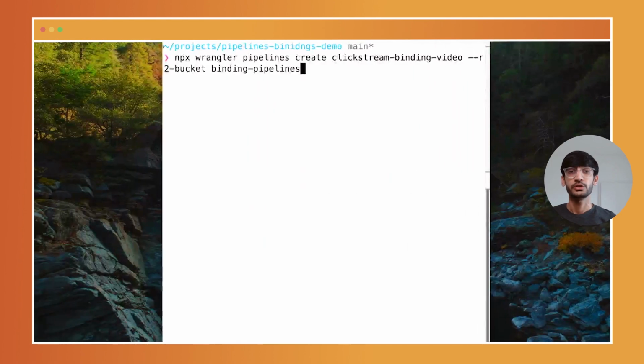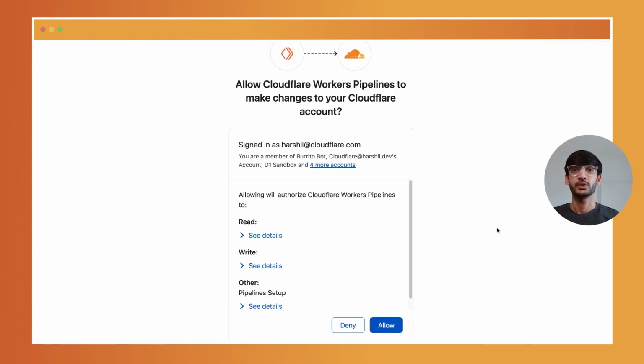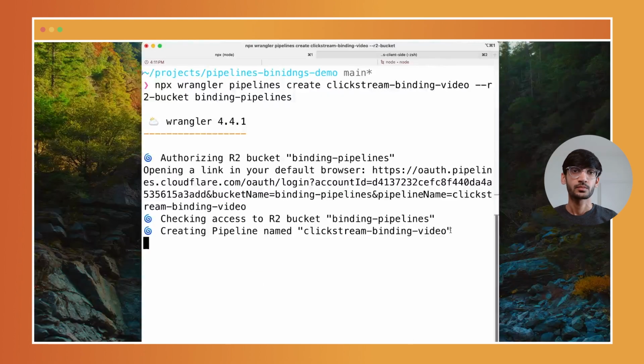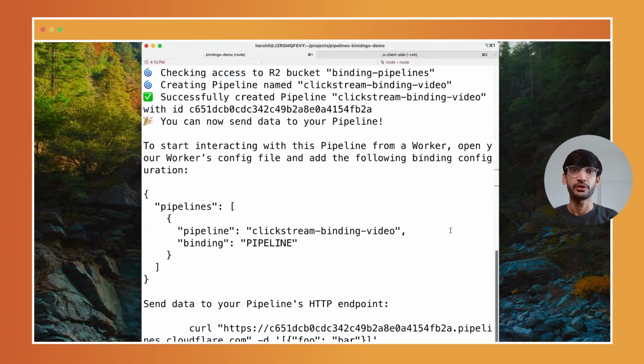Again, we are going to use the npx wrangler pipelines create command to create a new pipeline. This time, we're going to use the name clickstream binding video, and for the bucket, we're going to call it binding pipelines. This will take you again to this authentication page where you need to click on allow to allow your pipeline to access your R2 bucket. Now on your terminal, you will see that the pipeline gets created and we'll also see the bindings for the newly created pipeline.